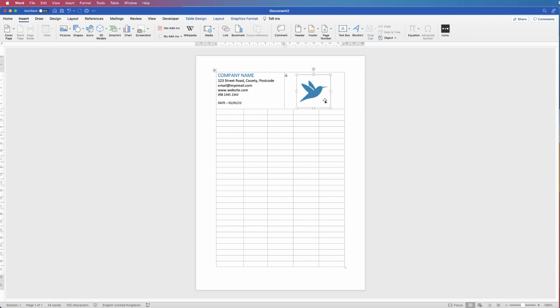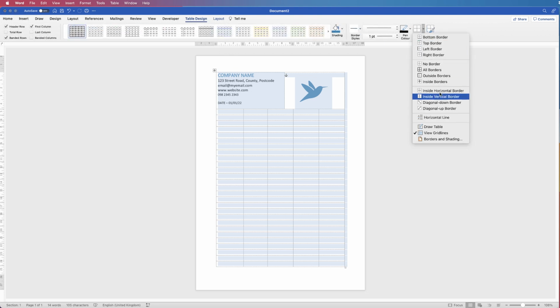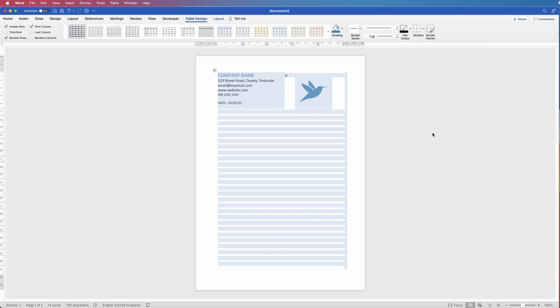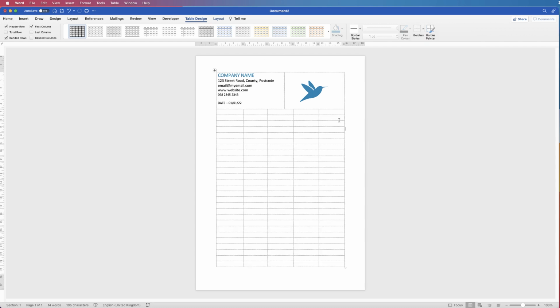Now don't forget, at any point you can just simply select your table, go to Table Design, go to Borders, and you can just switch off grid lines. And then you can just have a look and see how you're getting on and whether you like the design. Go straight back up to Borders and just click View Grid Lines and they'll switch back on.